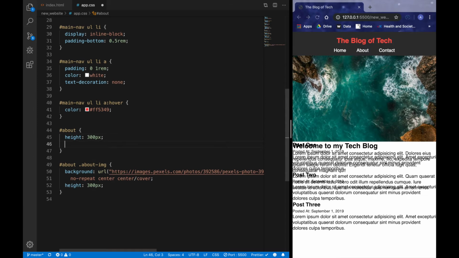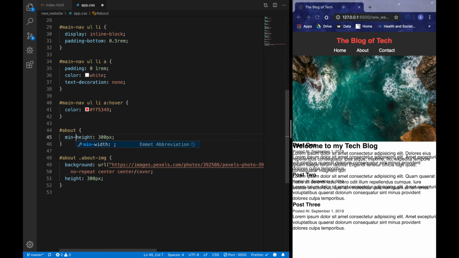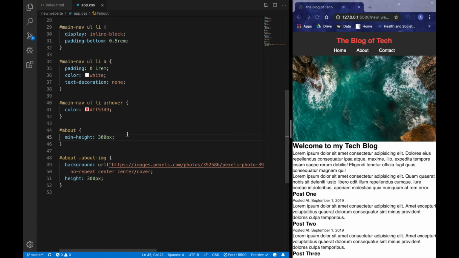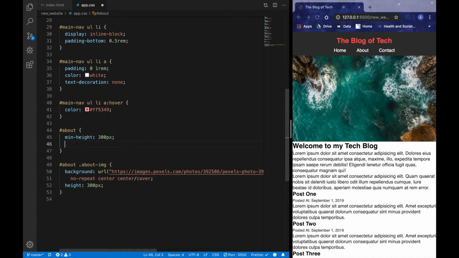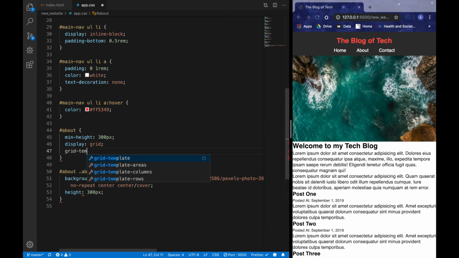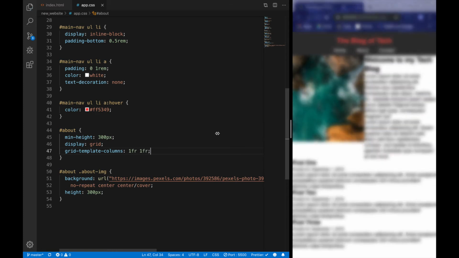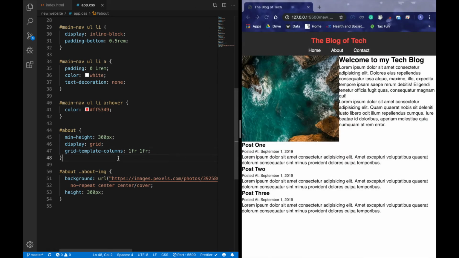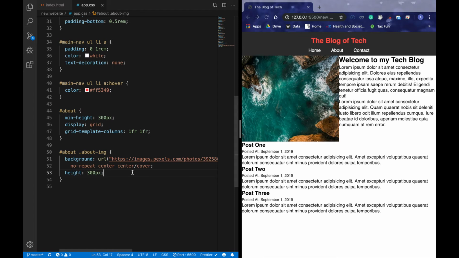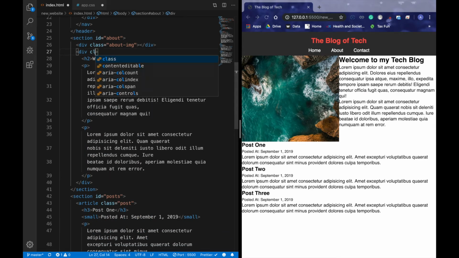So the about section, I wonder why this is overlapping. Let's go to min-height. Alright, so we have 300 pixels, then I want to display this as a grid, with a grid-template-columns of 1fr 1fr. Right, so we'll increase our viewport. And now this looks a little better. Now we're going to focus on the about-content. So give this a class of about-content.